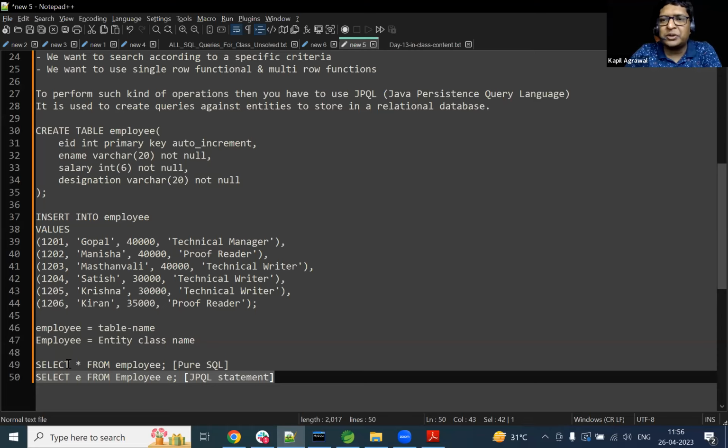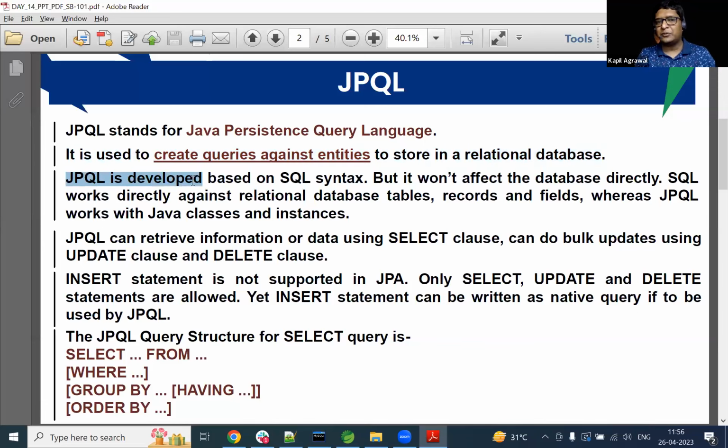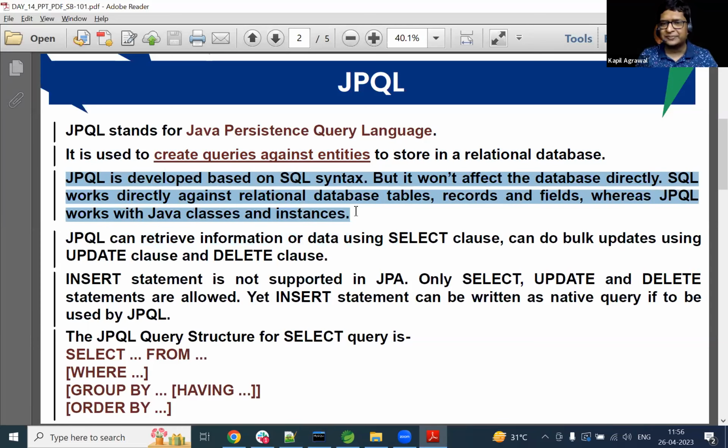So definitely writing JPQL is a better choice. Yes or no? Instead of writing the native SQL statement, definitely writing JPQL is a better choice. See, JPQL is developed based on the SQL syntax, but it won't affect the database directly. SQL works directly against the relational database table, record and field, while JPQL works on the Java classes and instances.